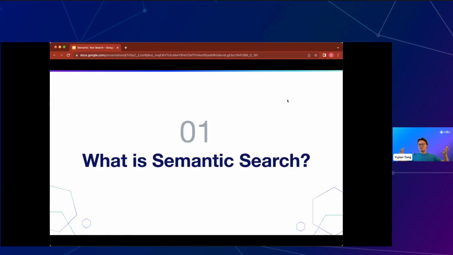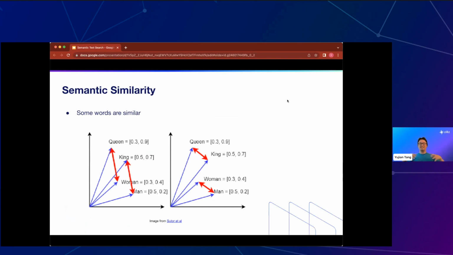So what is semantic search? The idea behind semantic search is semantic similarity, which is that some words are similar in their meaning. This paper is one of the first papers in this space. This is from Word2Vec, and this is basically showing the four words: queen, king, woman, and man. The idea from showing you these vectors is that if you subtract the word woman and add the word man to queen, you should end up with the vector king.